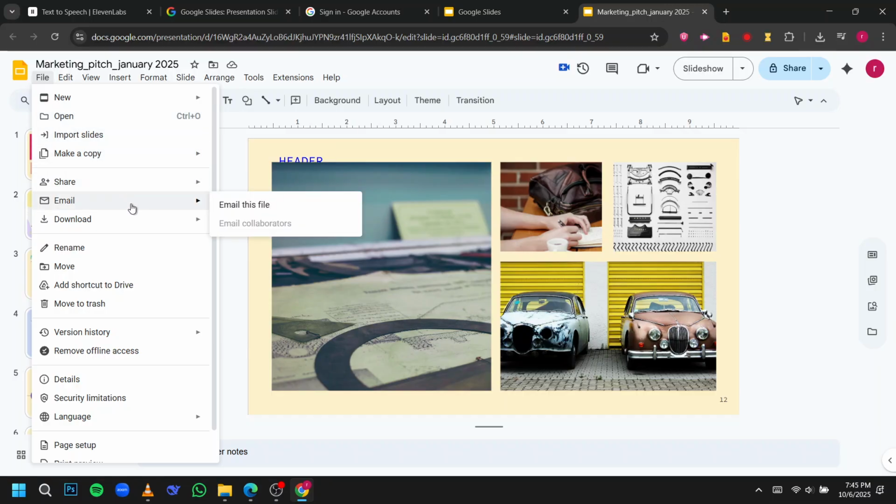After clicking on File, a drop-down menu will appear showing several different options. From this menu, look for the option labeled Email. Click on it and it will prompt another set of options, helping you choose how you'd like to share your presentation via email. Select Email this file.